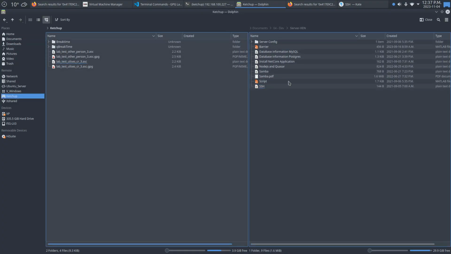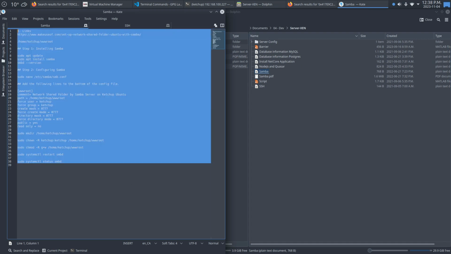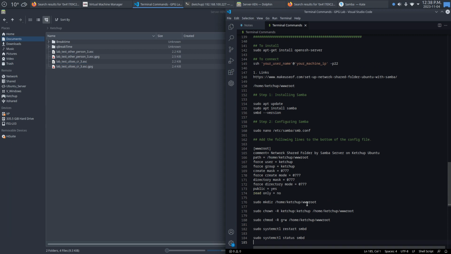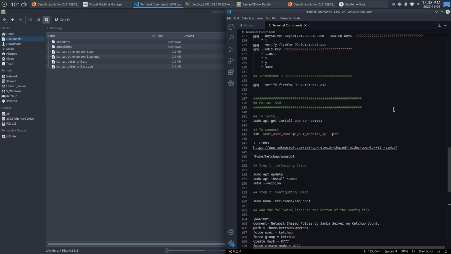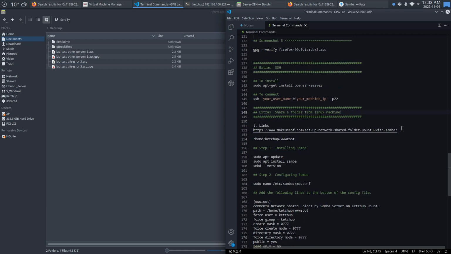Now, how to create another folder? I am going to share with you this information here, and I am going to paste it here. Share a folder from Linux. You can follow this link. It explains everything you need to know.